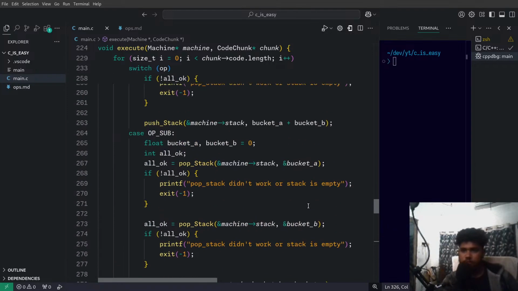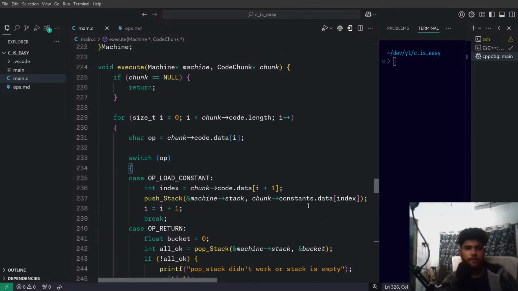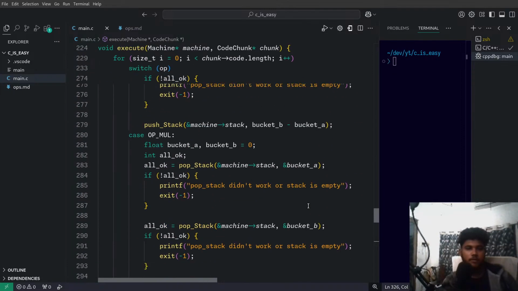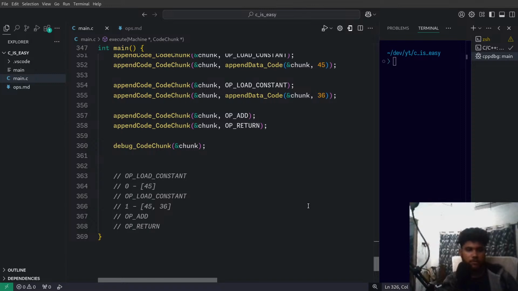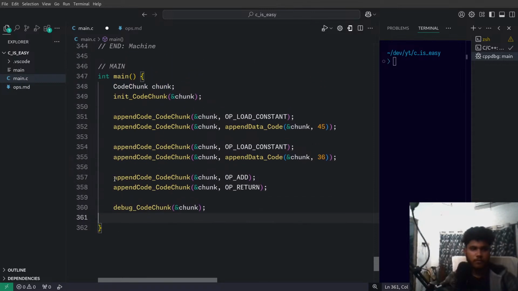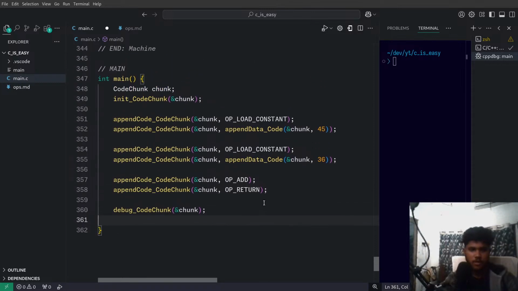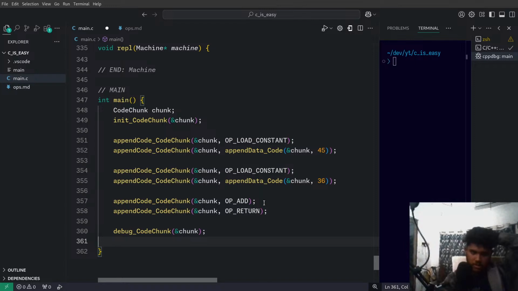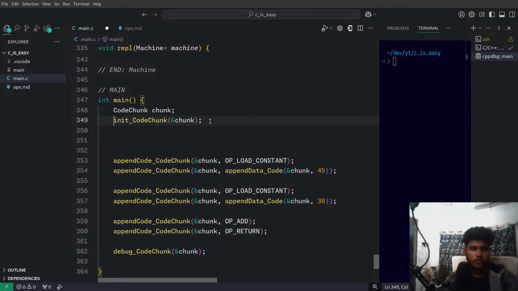Our simple small virtual machine is kind of done. So let's just execute the code. See what happens. So we are debugging the chunk. So the chunk is now 45, 36, add and return. It should return 81. Or simple. Okay, there is a chunk. Let's just define a virtual machine.